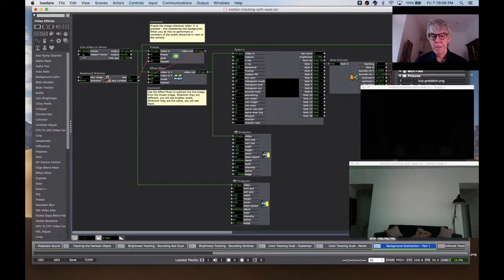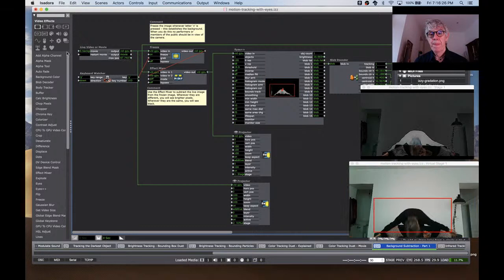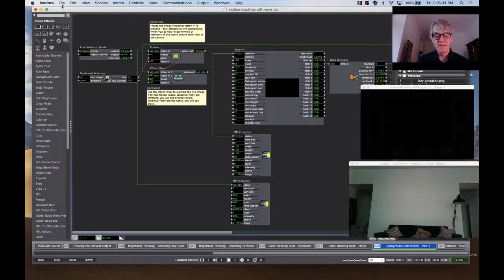Even on that complex background, I'm able to, and even sitting down, it's still seeing the top part of my body there. Yeah, it gets a little freaked out at the edge there, right? There's my bow, so it's over, okay? So that's an example of the kind of thing you can do with the background subtraction.